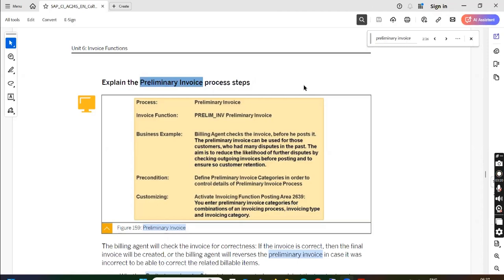Okay, so here is a process. Example: the billing agent checks the invoice before he posts it. The preliminary invoice can be used for those customers who had many disputes in the past. Incorrect invoices were sent earlier, so they don't want that, and we also don't want that kind of experience to happen with them.